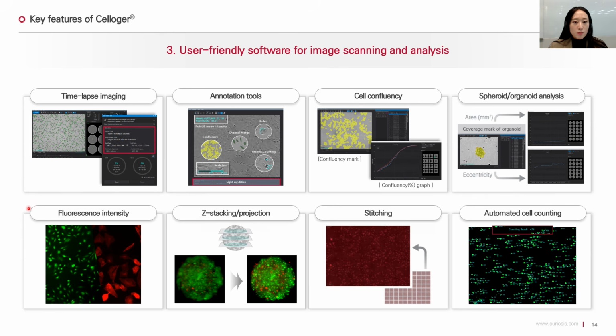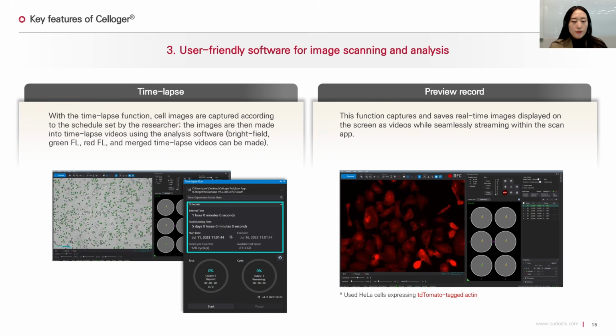Start with time-lapse imaging. Time-lapse imaging is one of the most frequently used functions. You can set up the schedule imaging intervals depending on your experiment, every few minutes, every hour, or even over several days.